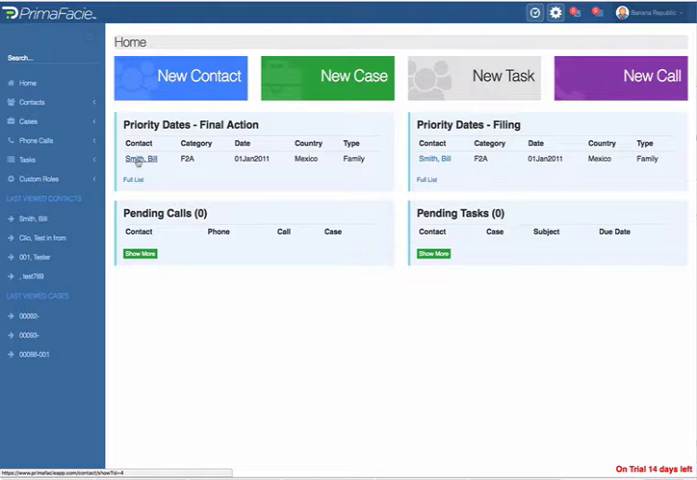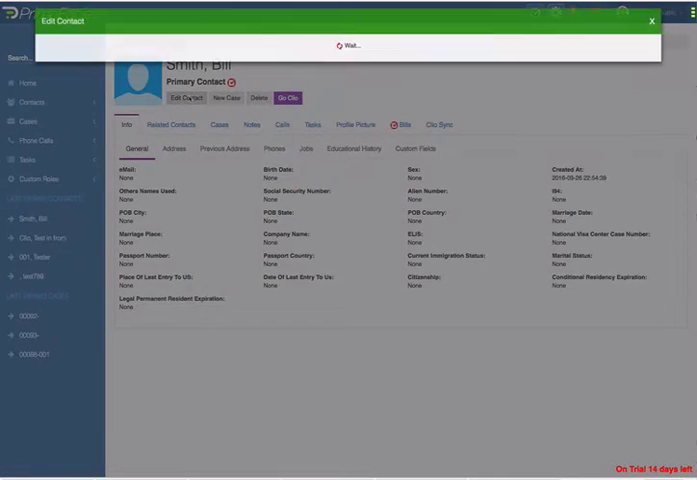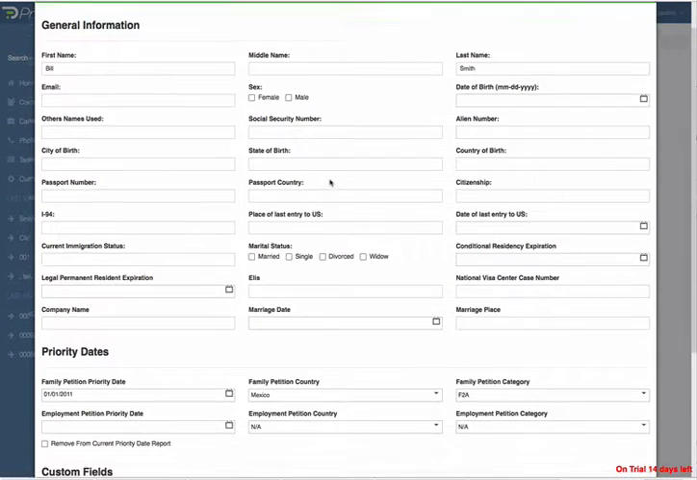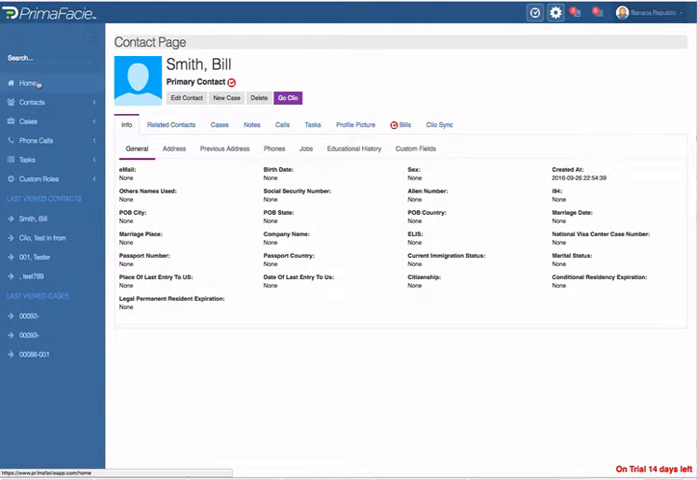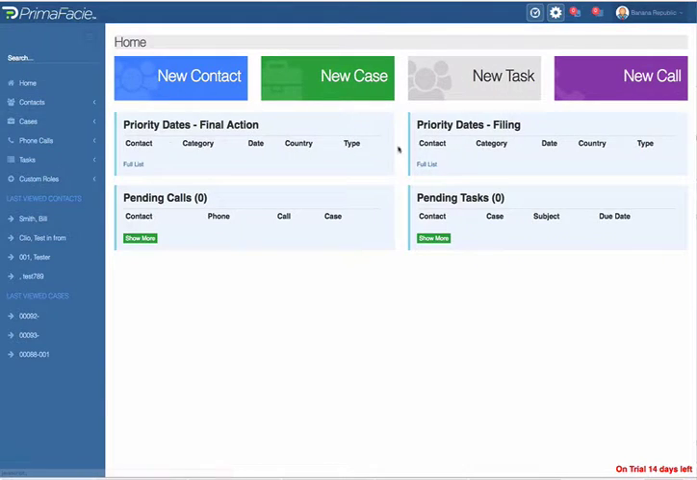And let's say that we go through and we contact him, he comes in, we're working his case. Great. And maybe you don't want him on that list anymore. So you just click there, edit the contact, and in the priority date section you say remove from current priority date report. And again, you're going to edit that. Now when you go home, guess who doesn't show up? He's gone, because we took care of it. All right.